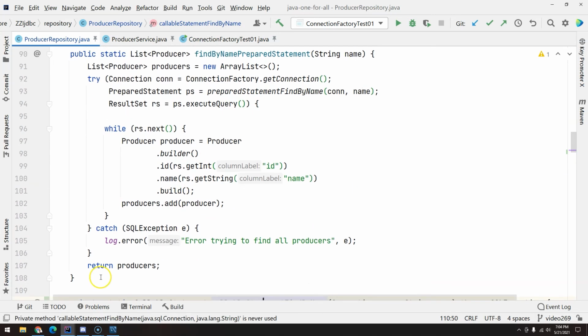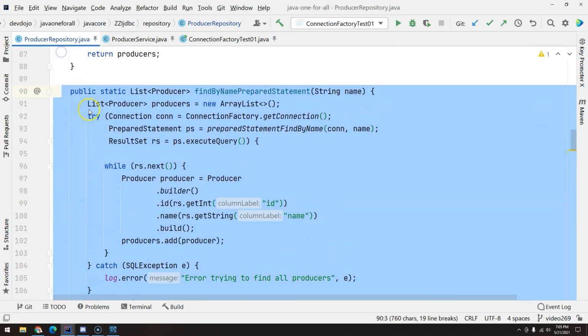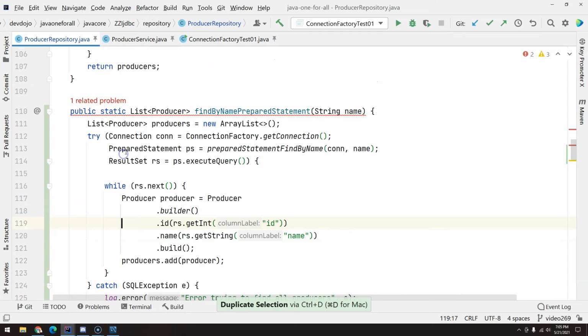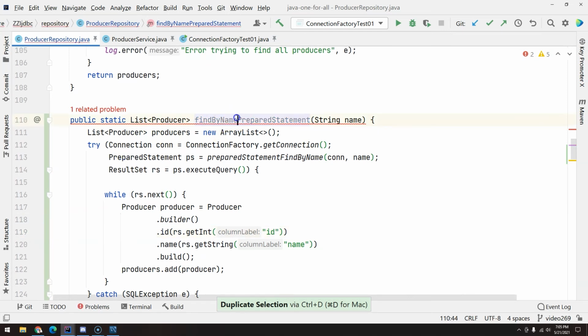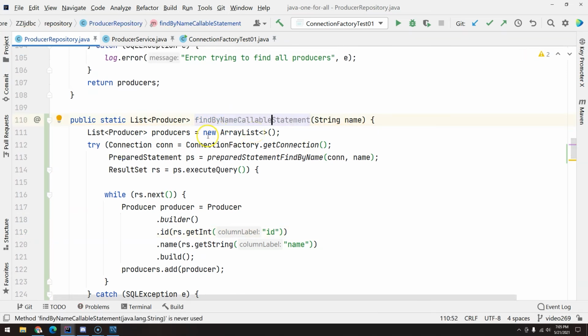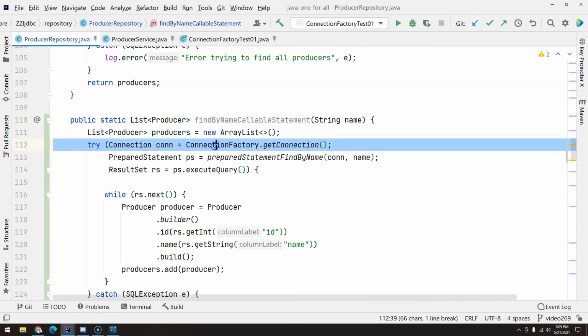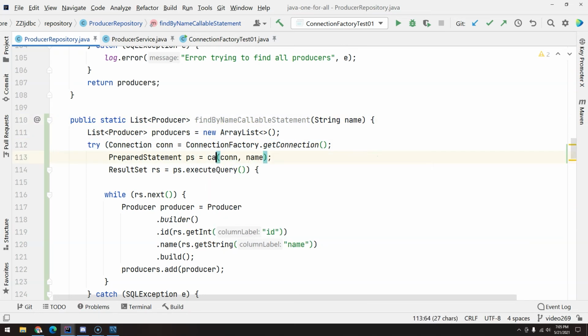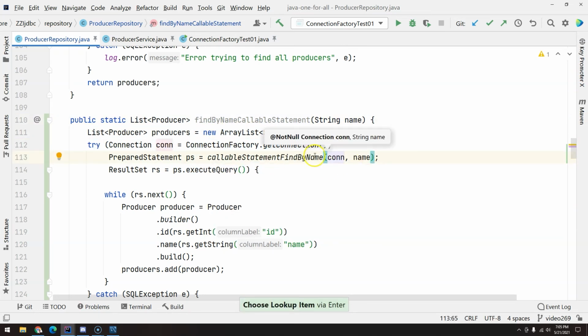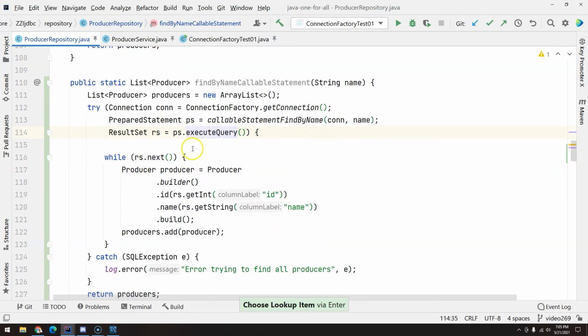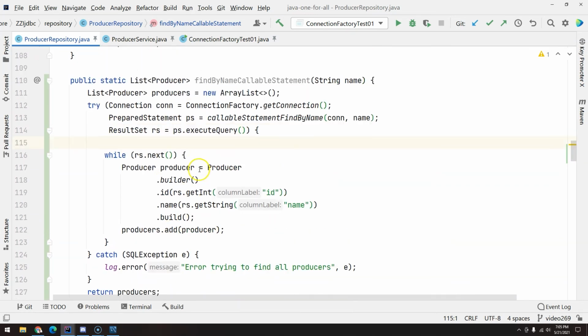And now we are going to duplicate this entire method. Control D, and we are going to change the name to find by name callable statement. So basically this will be the same, this will be the same. Here it will be different, callable statement find by name, and everything else is exactly the same.